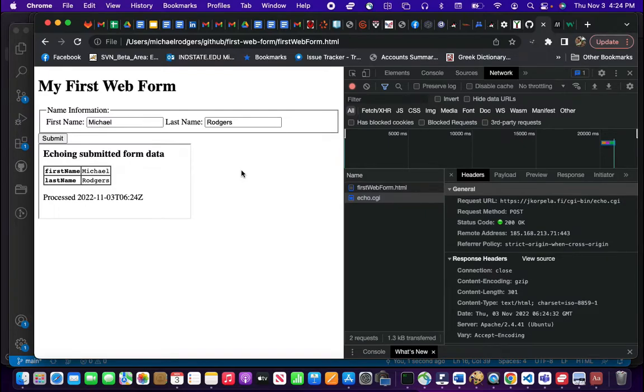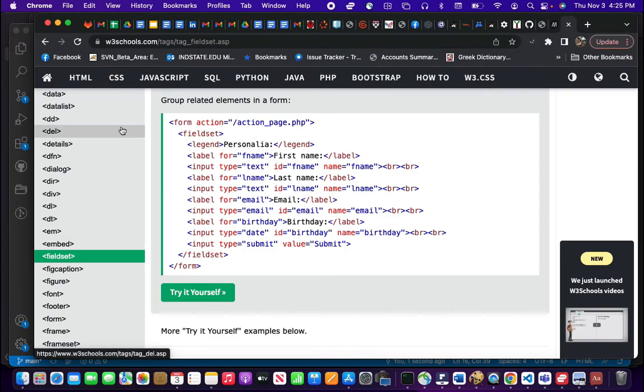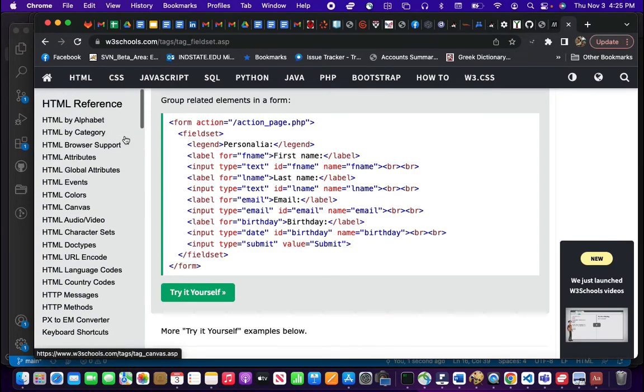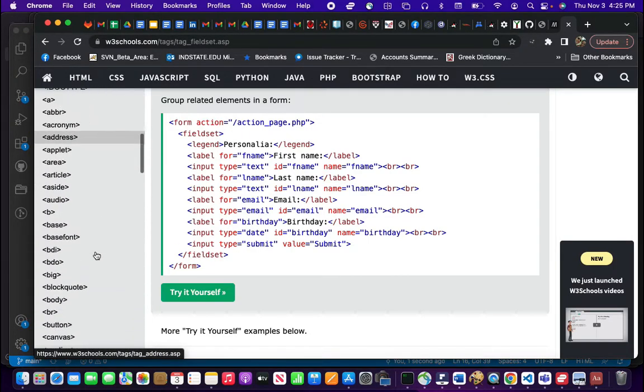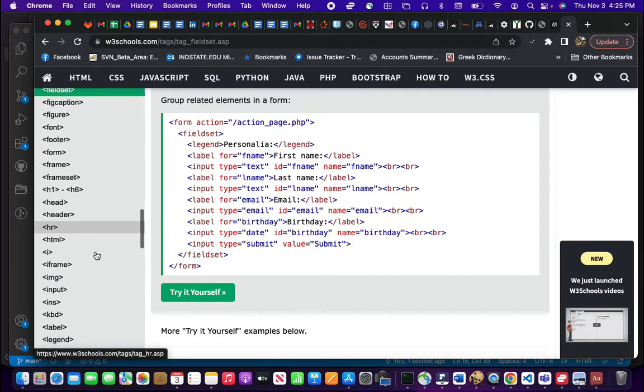But there are also other types of inputs you could use. For example, if we go over here and we look at, let's see, where's the input at?